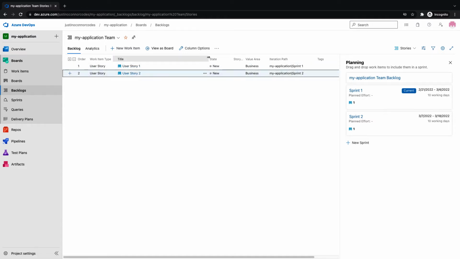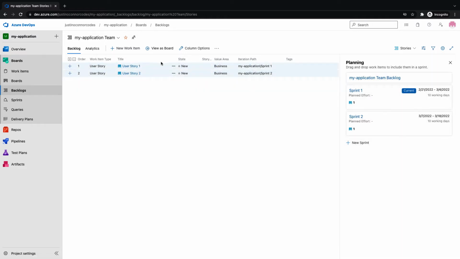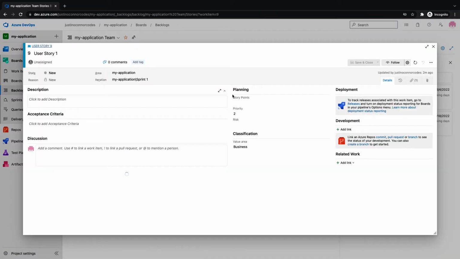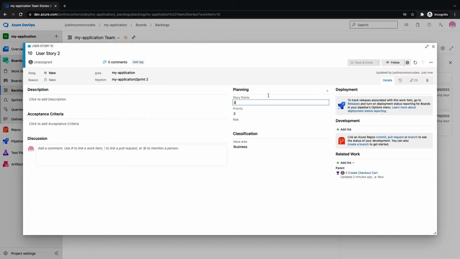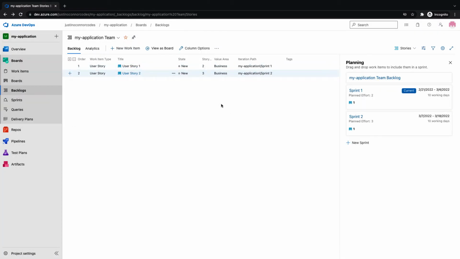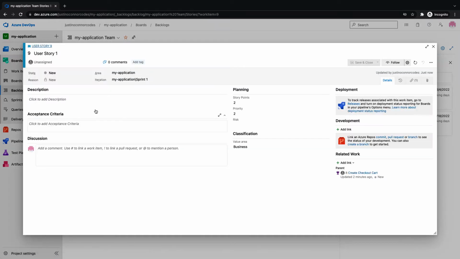We have story points on here, and you can't see it because we haven't actually added any. So maybe if we did our planning, we might have 2 on this one, and this one might have 3. It's a good way to facilitate DevOps hygiene and make sure that everything is up to date. Of course, you can see the state and the value area and things like that. So this is the general idea.